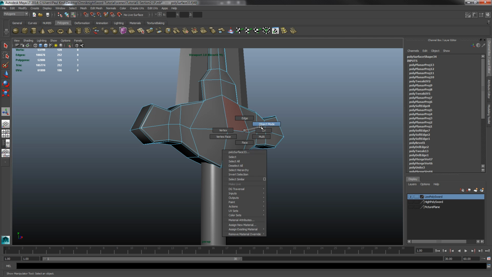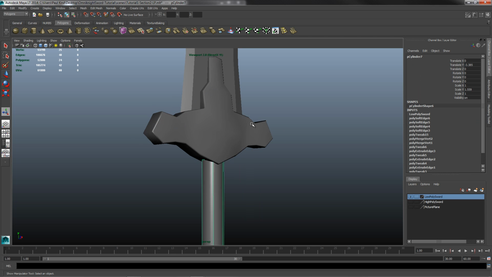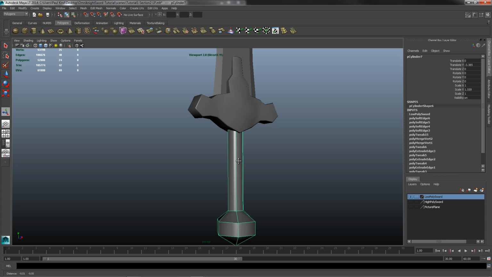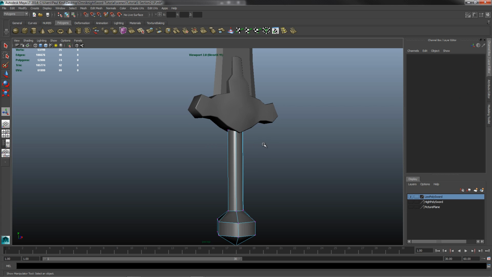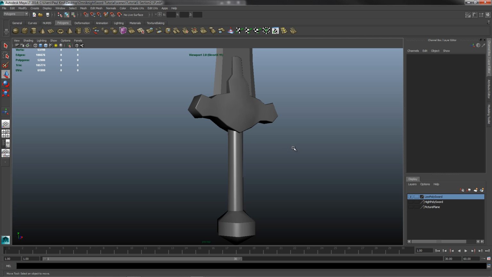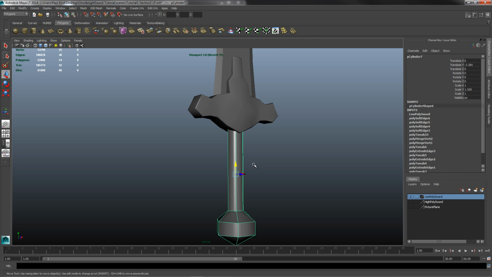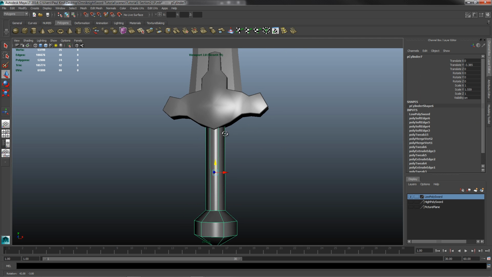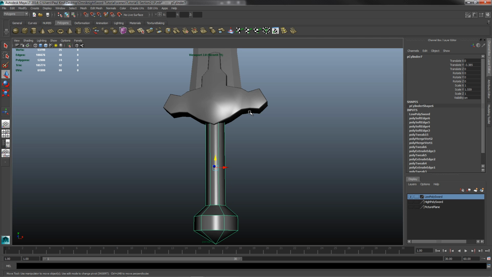Right-click, Object Mode, and let's move on to our next object. I can see before I even get started that there's a little problem here, so I'm just going to fix that by pulling it up into the body. Right-click, Object Mode, and now this is going to be a little more. You know what? Let's do it.